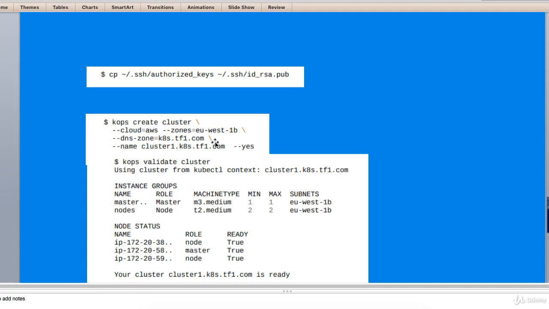This is because Kops is doing all the hard work creating the AWS resources required to build this cluster. This includes things like VPC, EC2 instances, launch configs, auto-scaling groups, security groups, etc. After it has built the AWS infrastructure, it also has to build the Kubernetes cluster.